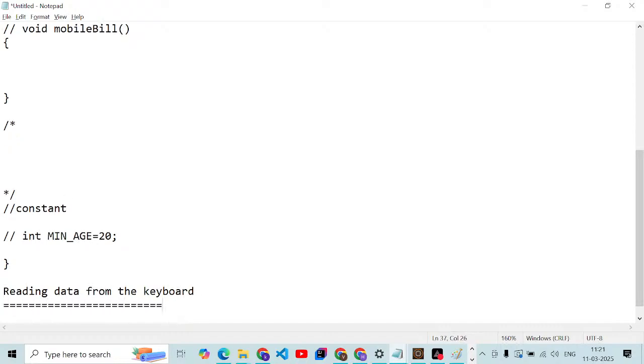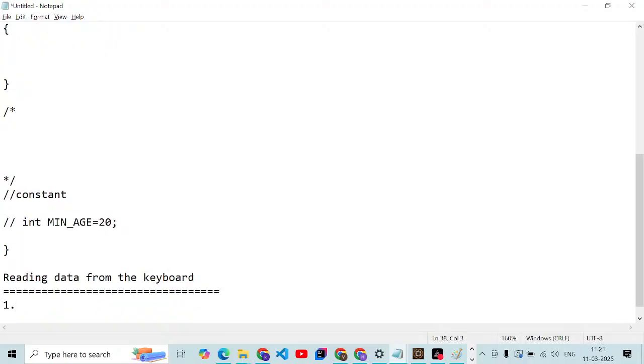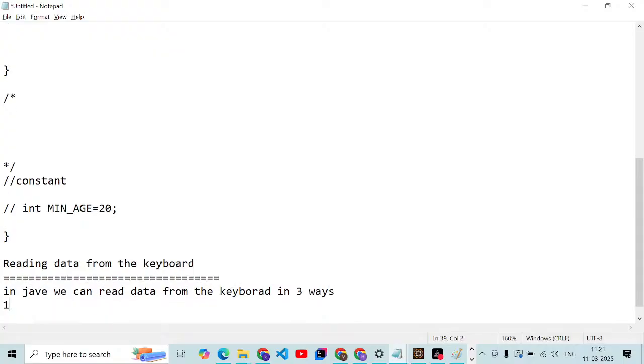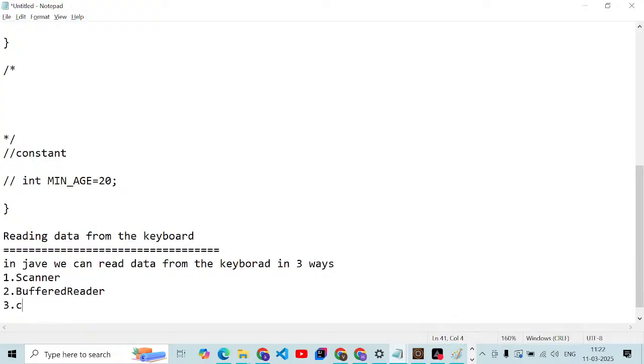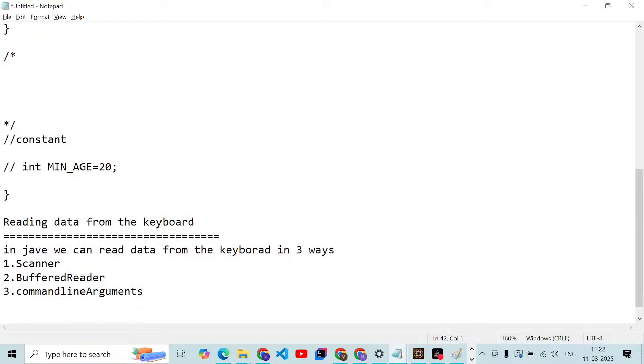There are three ways to read the data from the keyboard. In Java, we can read in three ways. One is the Scanner class, the second one is BufferedReader, and the third one is command line arguments.